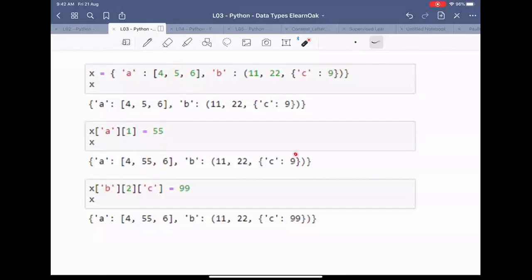Similarly, if I want to update this value of 9 to 99, I would have to do something like this. When I say X of B, that gives me access to this tuple. And within this tuple, I am saying, get me access to the second element, that is 0, 1, and 2. And for this second element, we are saying, let me get access to this dictionary key C. And for this C, we are updating its value to 99. So this 9 can get updated to 99 this way.